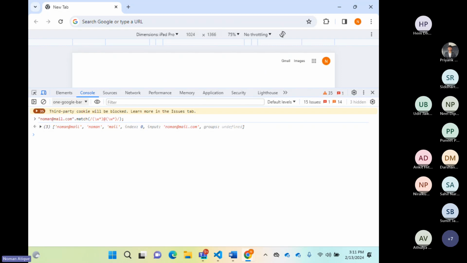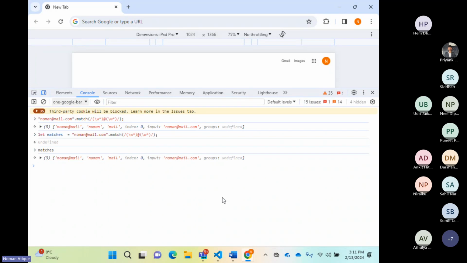Are you guys understanding that one? This match method makes it very interesting: we have a regular expression and we match it with some string, and it tears apart that string and we get an array that will work for us. So I can say let matches is equal to, now I've got an array of matches, and if I run this matches, I'll see that I have got all the matches over here.